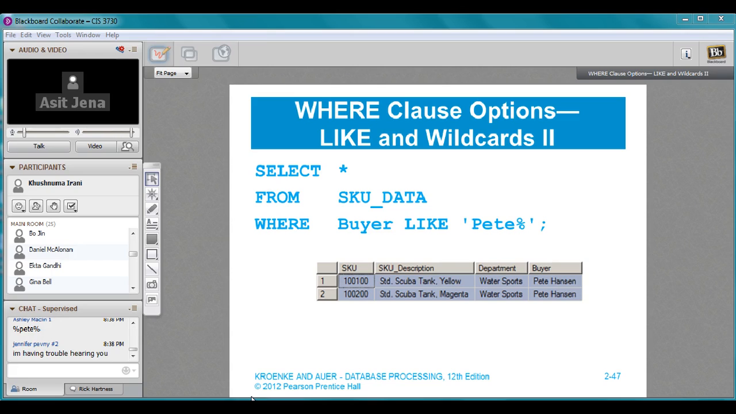The answer is no. And why is the answer no? The answer is no because for the buyer LIKE 'Pete%', the first four characters of the buyer's name should be Pete. I don't care what is after Pete. But in order for this to match, the first four characters have to be Pete. In my example, the first four characters were UNCL, not Pete. So it will not match. It will return nothing.